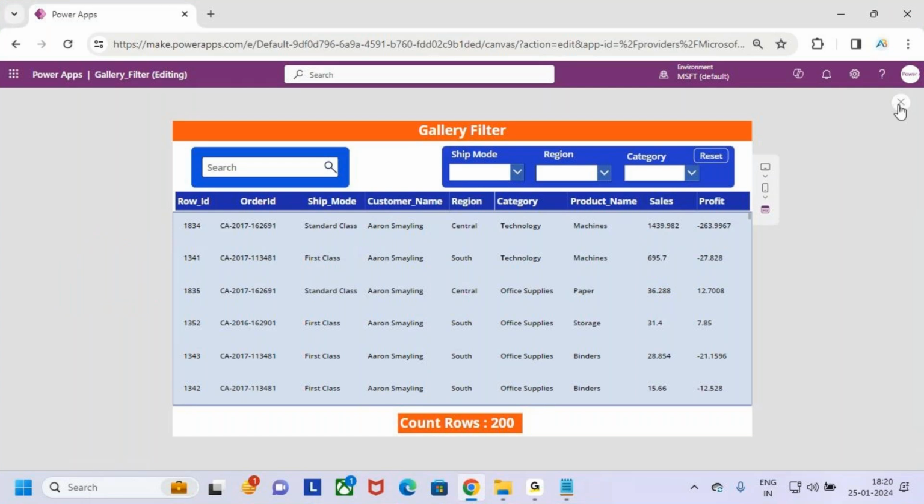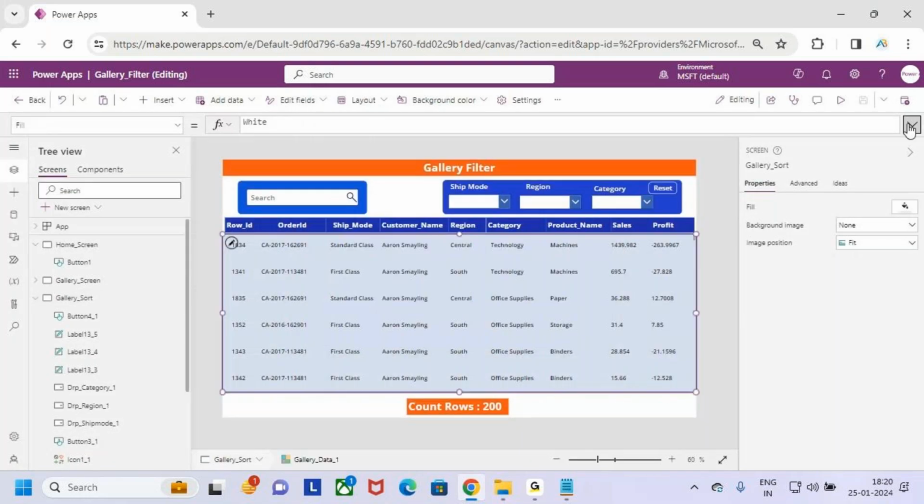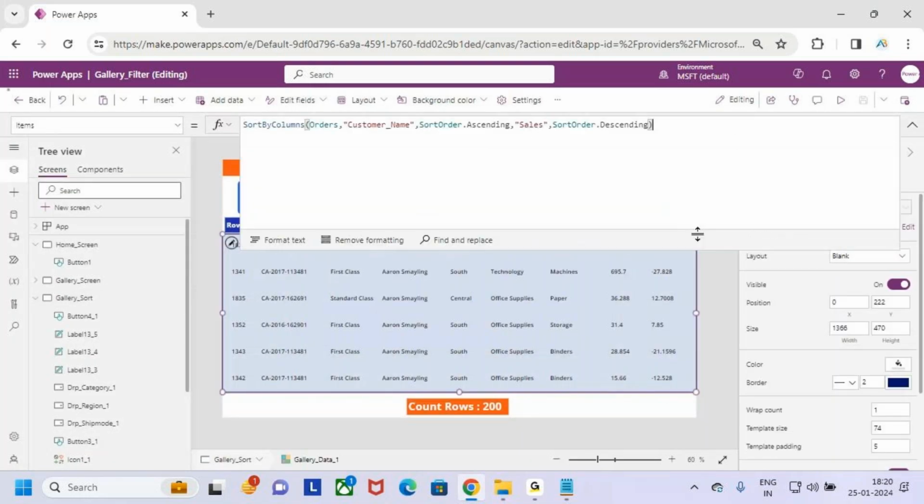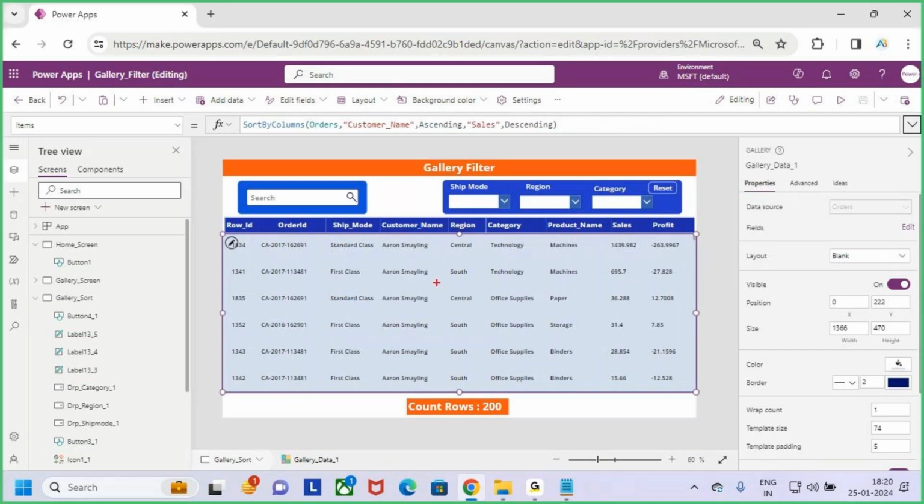Either you can sort the data based on a single column or based on multiple columns with the help of this sort by columns. And now see here, guys. We know how to sort the data with the help of sort by columns. Now try to understand, I am sorting the data based on which columns here? Customer name. Customer name is what column? It is a single line of text column.